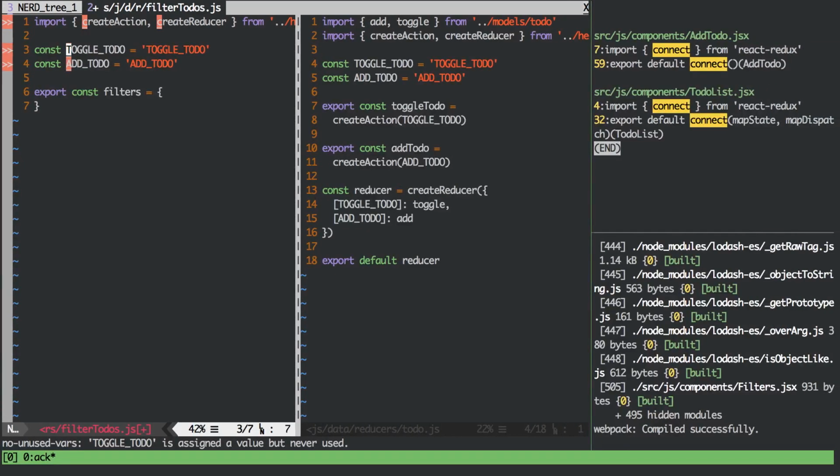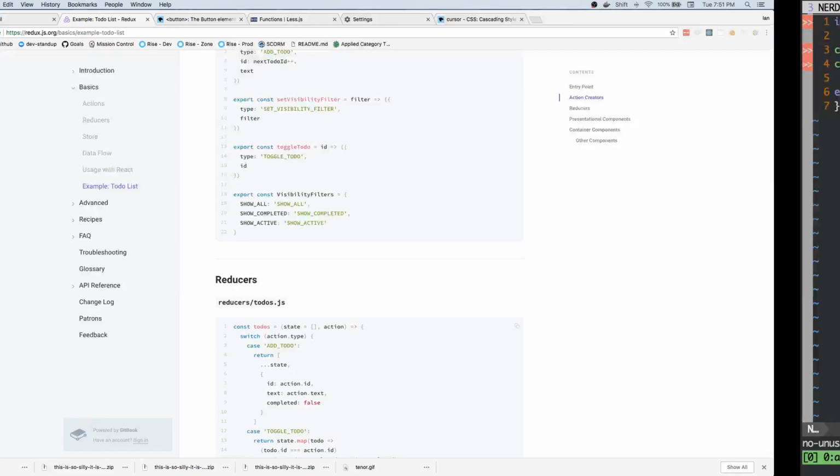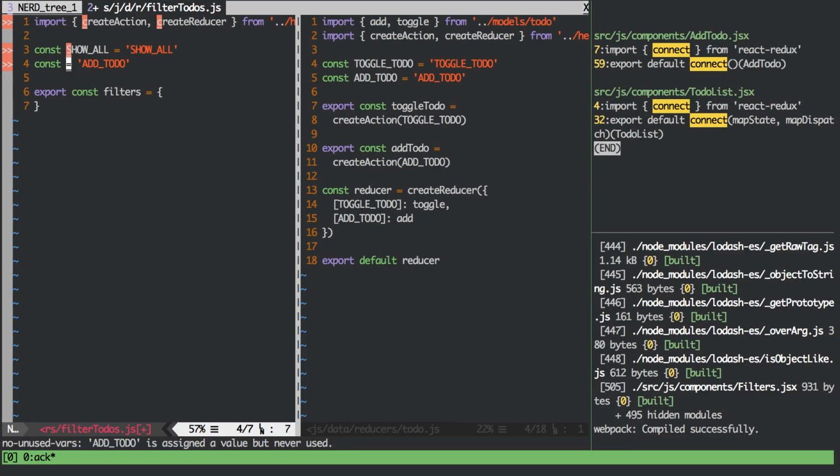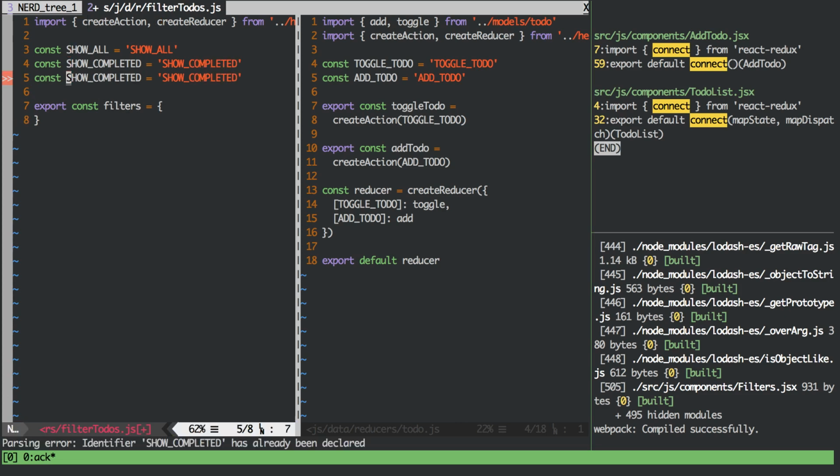Show all. All right, so we'll do a show all, and that's going to of course be show all, and this is going to be show completed and show active. All right, so we'll match those. Show complete. Competed. That's cute. And we'll do the same thing here. Show completed. And this will be active.